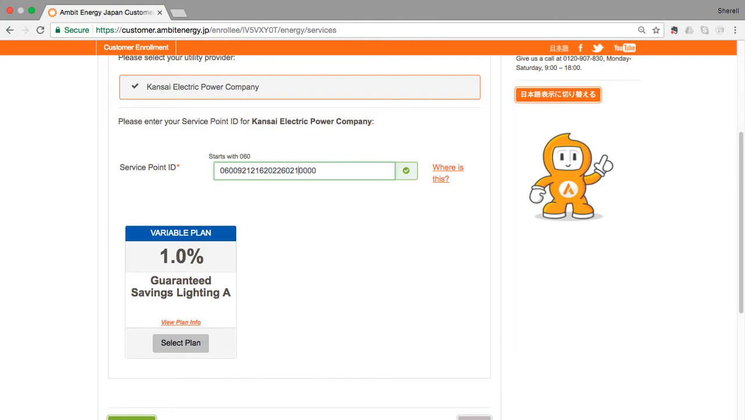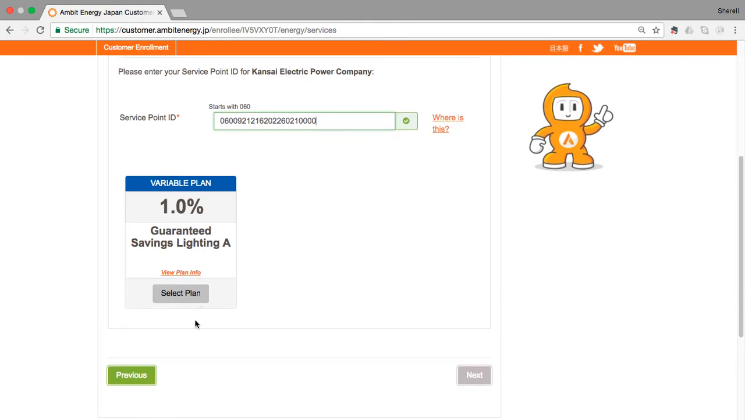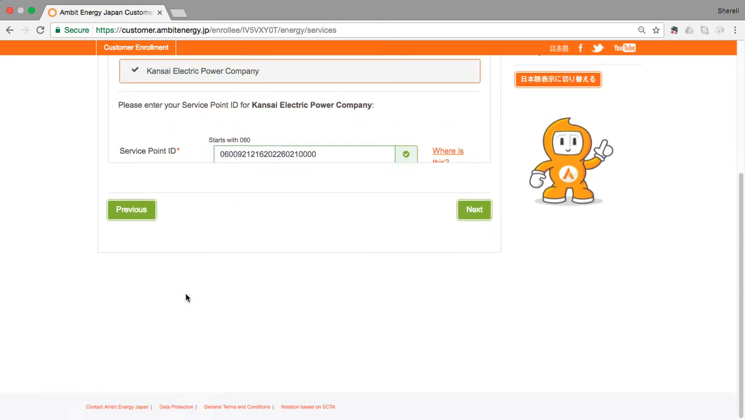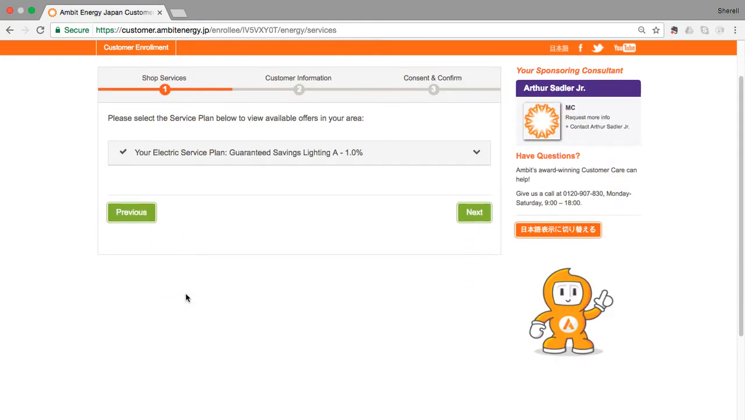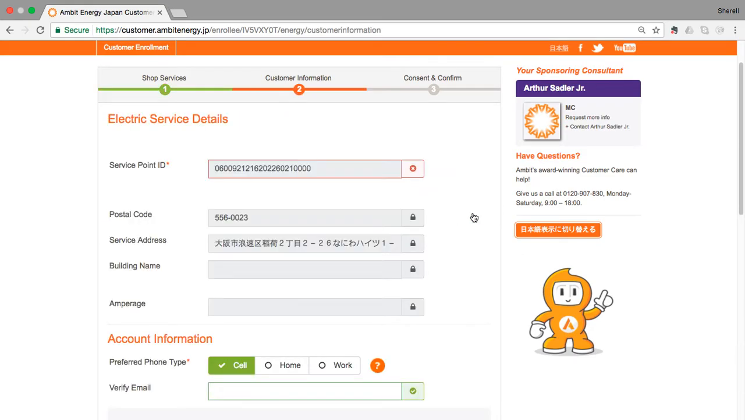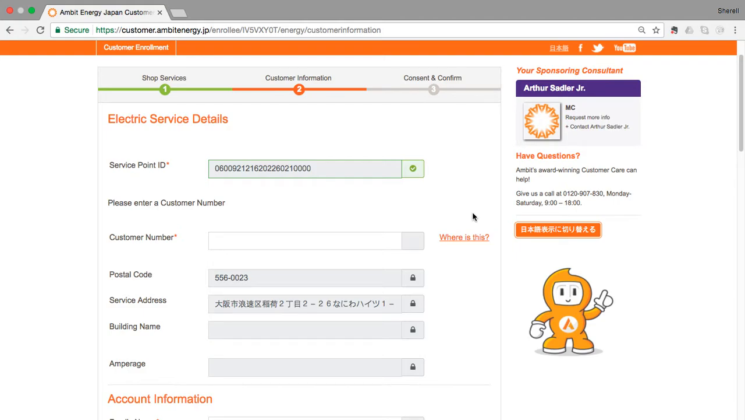06009212160220260221 and then 4 zeros. Perfect. Now I'm going to scroll down and select the plan, the 1% guaranteed savings, which is a month-to-month variable rate. And I've selected that, and my green check mark, my green box showed up to let me know that I did that right and it's time to move on.